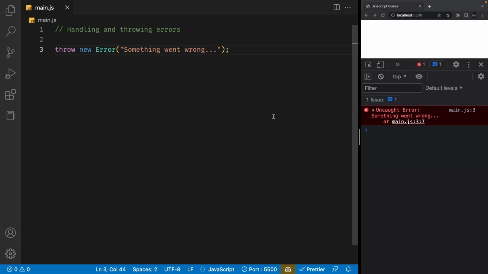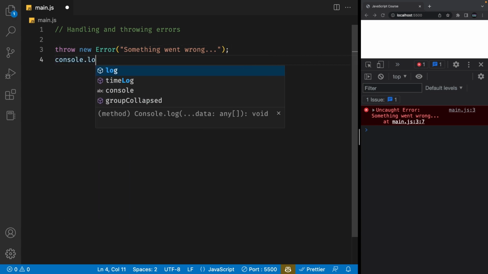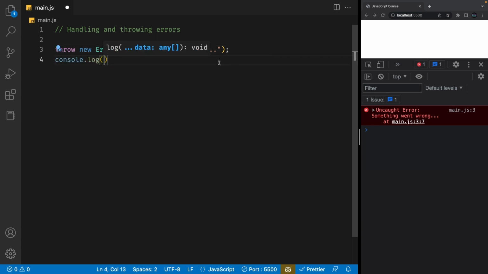However, let's say after the error is thrown, I still want my code to do other stuff. Well, if I try to add a console log here, you'll see my code editor kind of darkens it out. It's because once you throw an error, you cannot execute any code under its own level, or what we call scope. The throw statement basically ends our JavaScript code process.